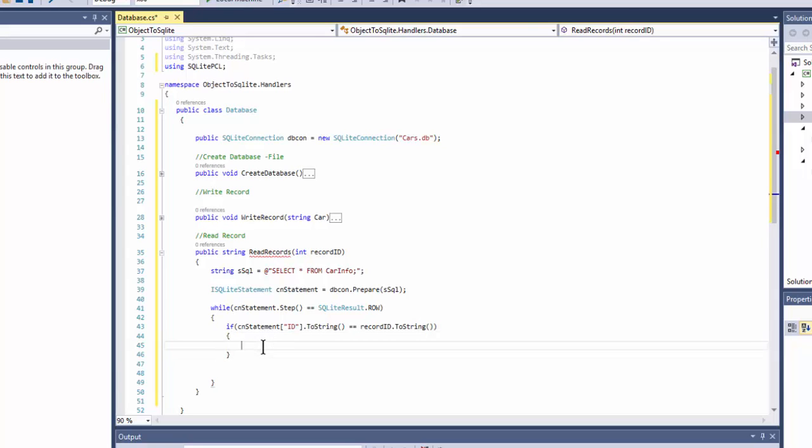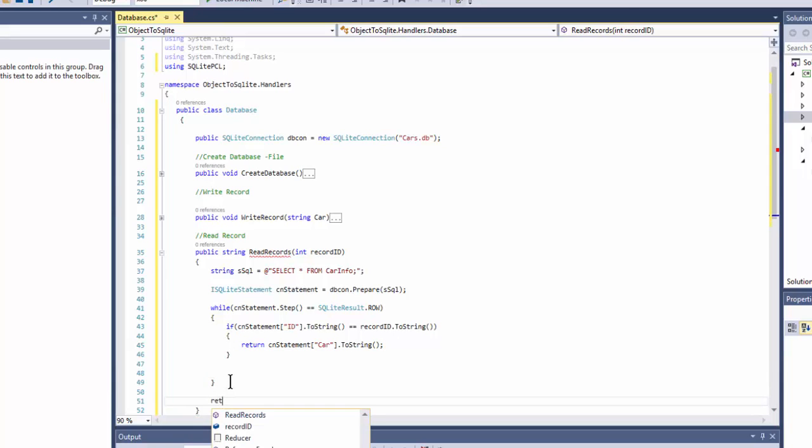That will check to make sure, if the first record that it comes to, where the ID equals whatever ID we put in, that's what it's going to show, and we're going to return that statement's car field. Just make sure that it's in the correct facet that we want, and if it doesn't return anything, you want to make sure that it's going to return something.